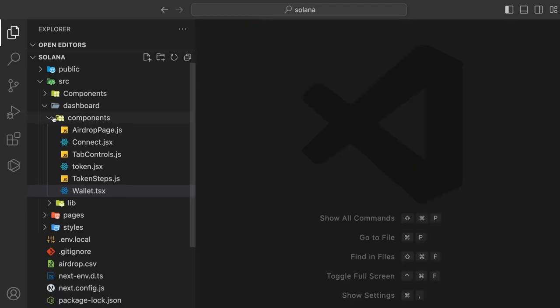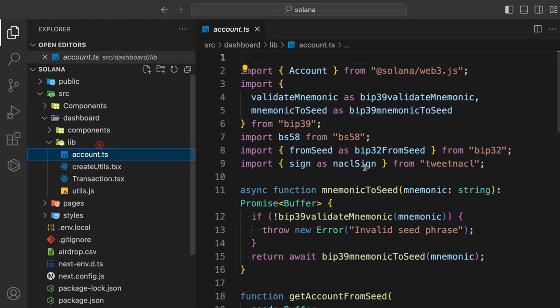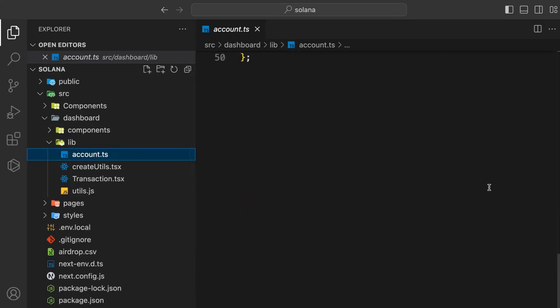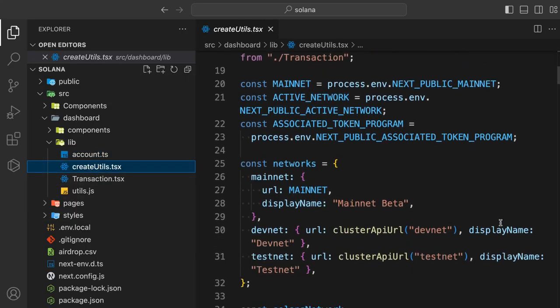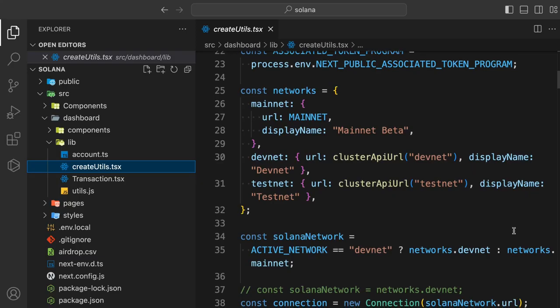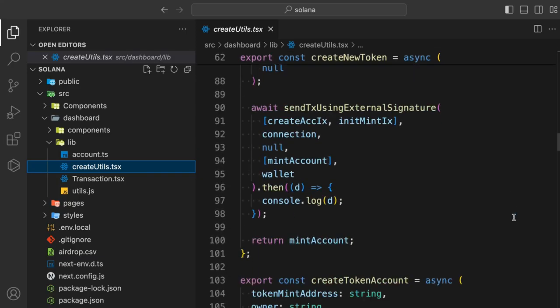So this is our component section, and we have the library where we are controlling a few things, the accounts, which account user is connected at the moment in the Phantom wallet. So that's what we are controlling here. Then we have the create utils. So here we are also interacting with the mainnet and testnet, that is, which network the user is using. That's all we have done here.